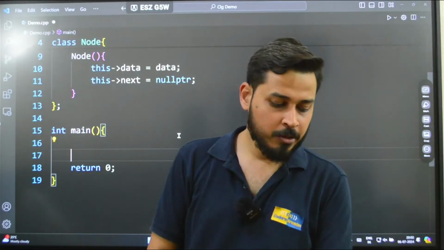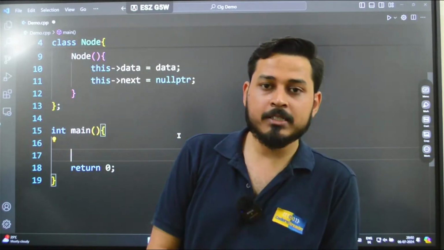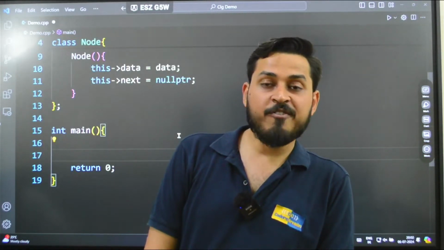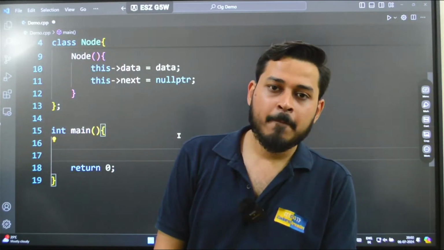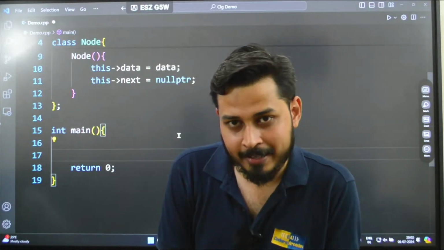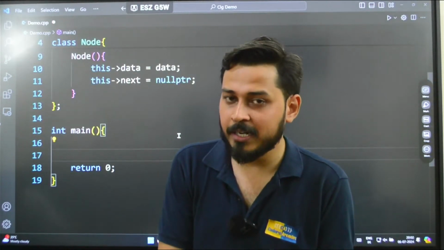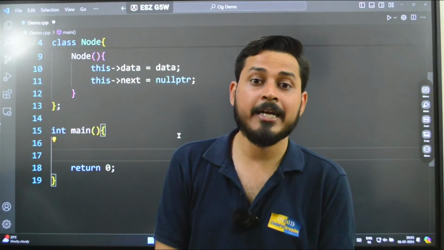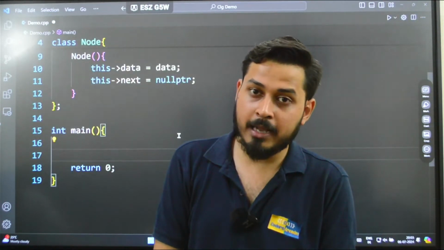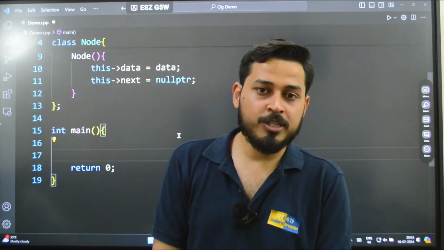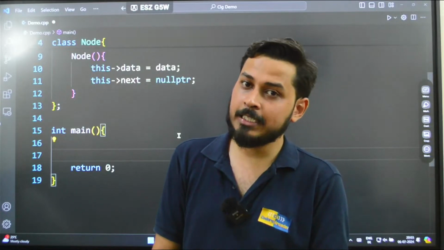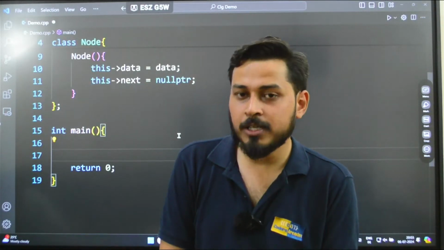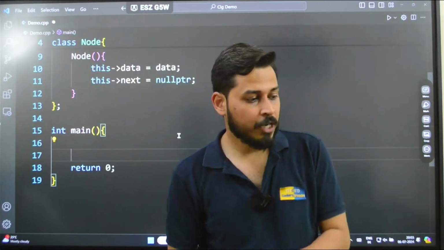One more thing I want to tell you. I told you that every node will have its own memory, correct? Because it is a dynamic data structure, in every single node you need to do DMA, dynamic memory allocation. You have to use malloc or calloc if you are using C programming. But we are not doing C, we are doing C++. And if we are doing C++, then what will we use? We will use the new keyword. Are you getting my point?